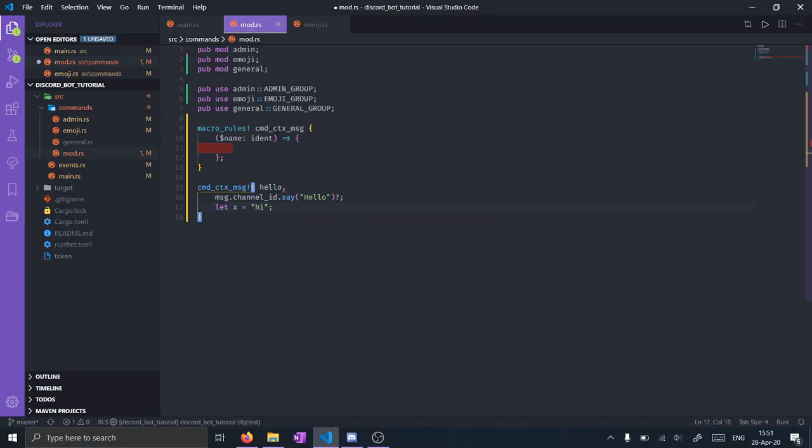So we need some repetition. So how we're gonna do this is we're gonna do this. So basically anything that's within the parentheses is going to be repeated constantly. So create a new, we'll call it line, and these are statements.